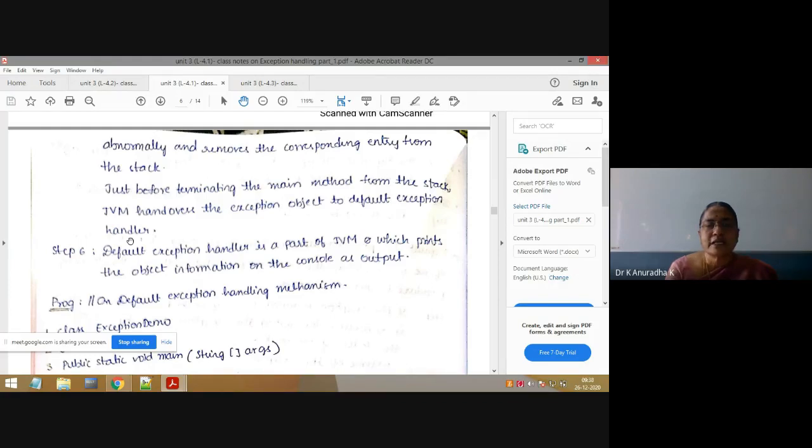So again, with that object, JVM will go to the calling method of that second method. Again, it will verify the exception handling code in the calling method of that method. Again, assume that exception handling code is not there in the calling method of that second method also. In that case, again, the JVM will terminate abnormally that method and remove the corresponding entry from the stack. Like that, the procedure is continued by the JVM till the main method is invoked.